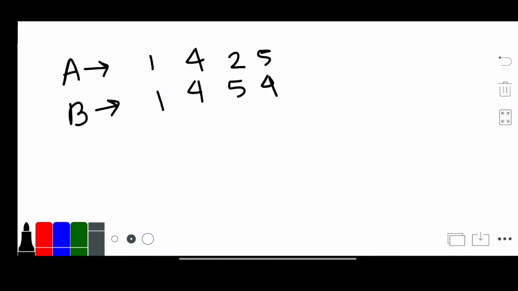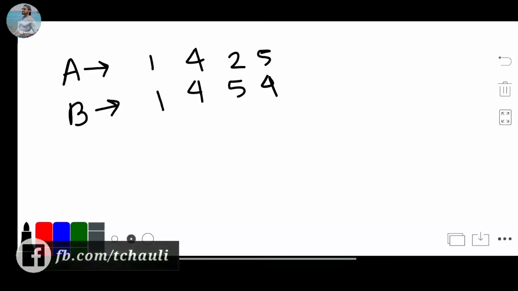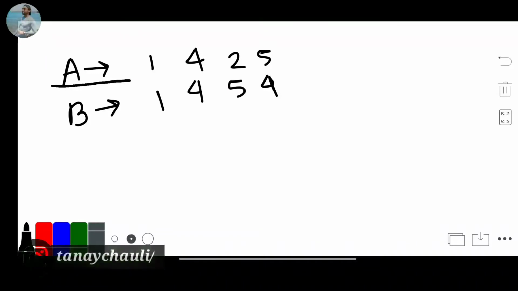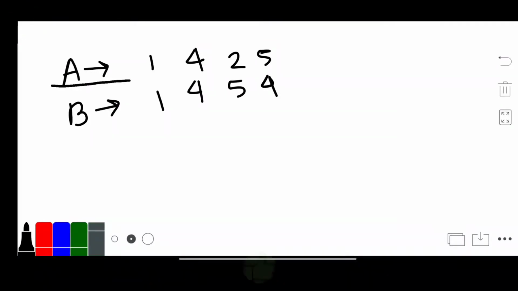Now I will move to the solution part. First I will take two horizontal straight lines, that is A and B. Now A is 1 4 2 5 and B is 1 4 5 4. I'm going to solve this question using dynamic programming.